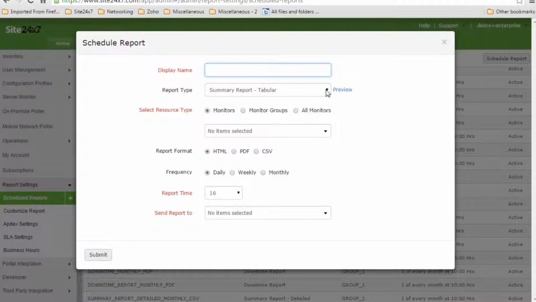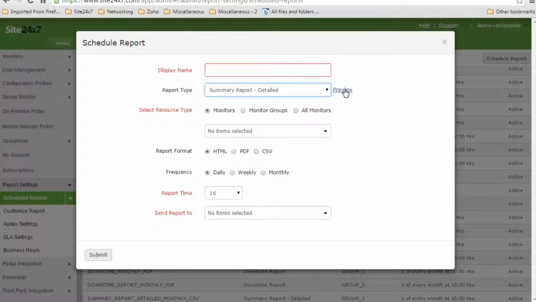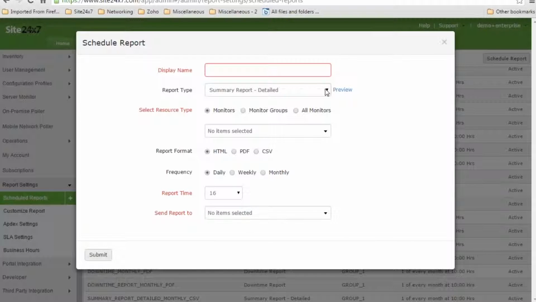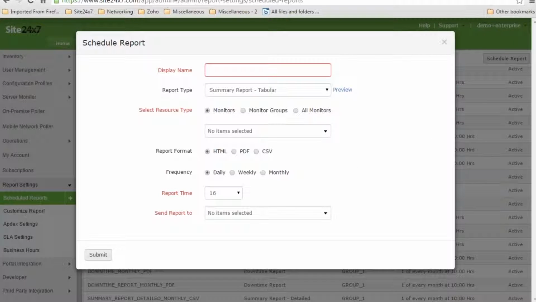You can schedule the report based on the format that you require. If you need a detailed form, it will give you the graphical representation, whereas the tabular form will give you the list of monitors that you are monitoring. And you can also receive the report in HTML, PDF, or CSV format.